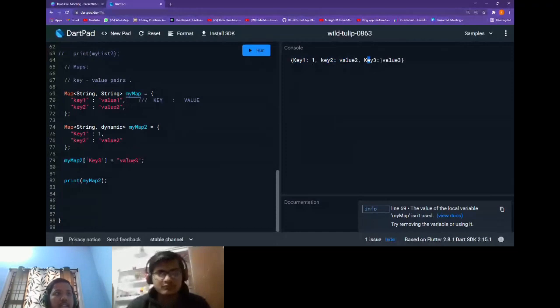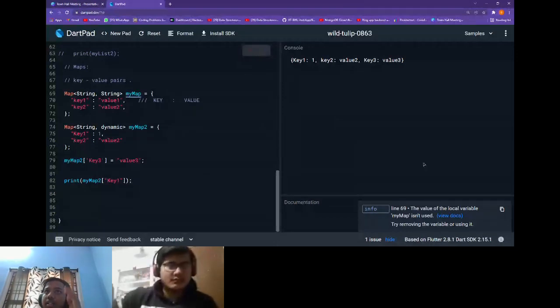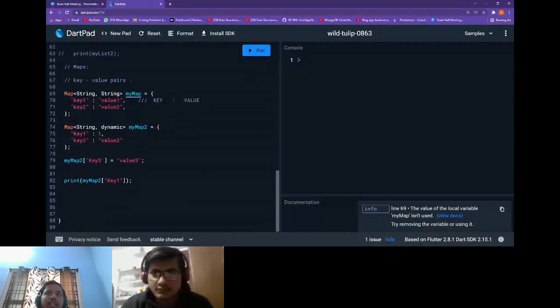You can access anything. Access key 1. Yes, we are getting 1. Maybe I used a small k over there last time. If I use a small k, it's obvious, because we have key with a capital K here, but I'm using a small k. Then we don't have that key, right? So we will be getting a value of null.